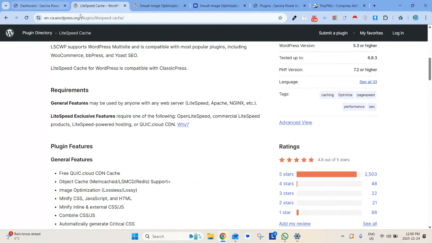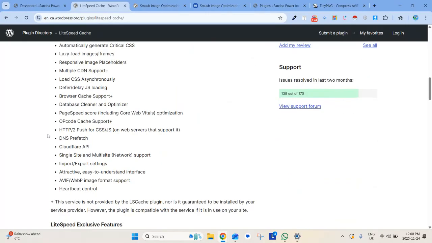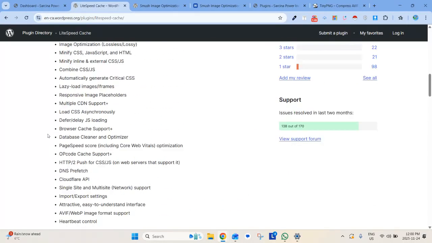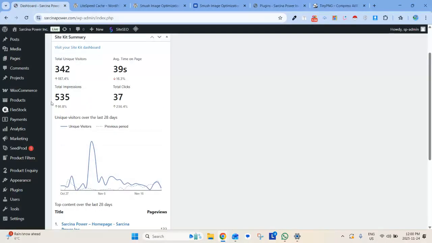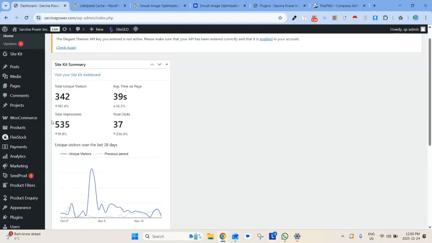This page here on the WordPress website under the plugin section will kind of explain what it does. It's got really good reviews, 4.8 out of 5 stars, over 2,500 reviews. So it's a really good plugin. So that was set up here on this website.